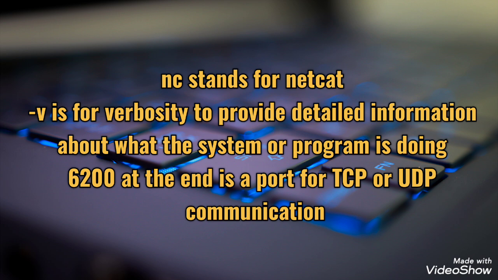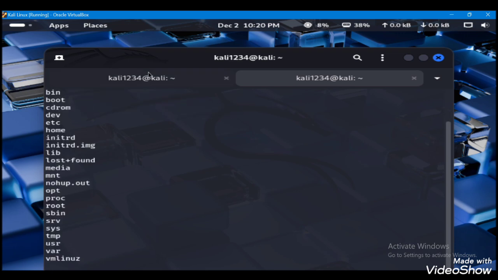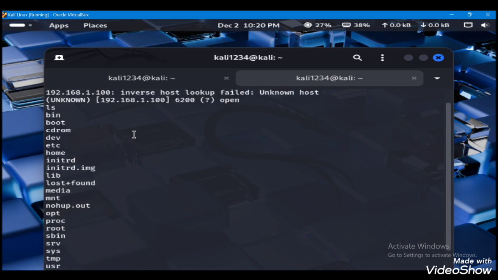Once it's done, we will run commands here, but it will execute on Metasploitable. Let's use ls command. ls will list all the files and directories here. You can see the output here. We got root access to the machine.